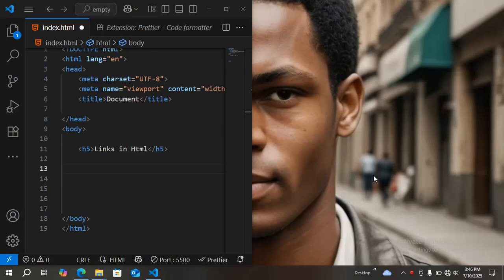Okay, so let us take a look at links in HTML. Links are the defining feature of the web because they allow you to move from one web page to another, enabling the very idea of browsing or surfing as you usually hear and use it. You will commonly come across these types of links.